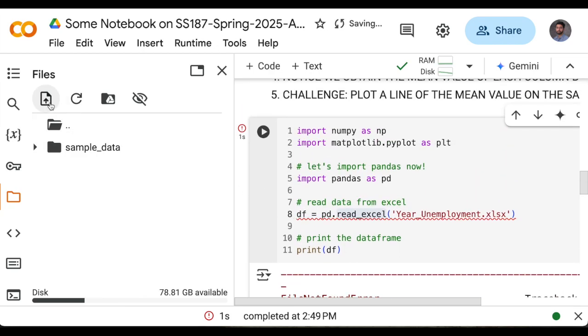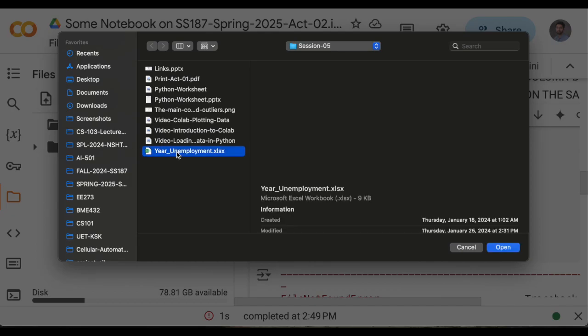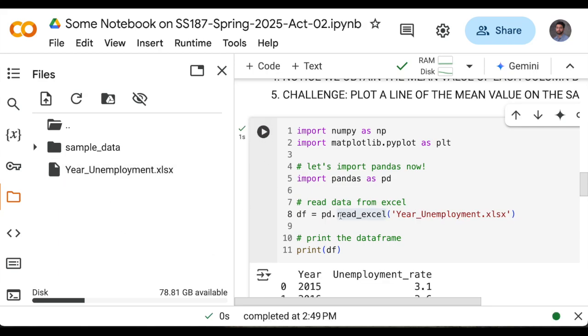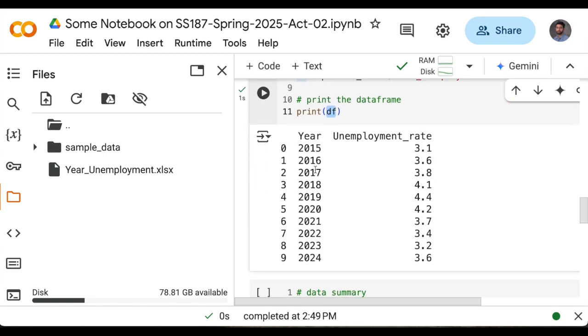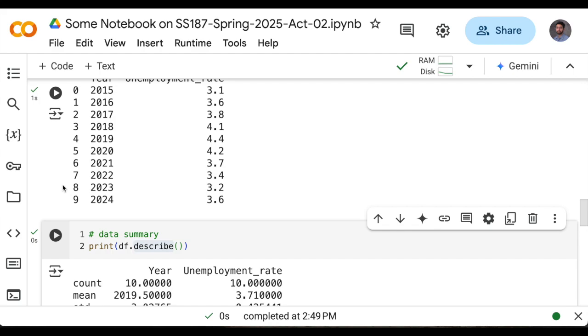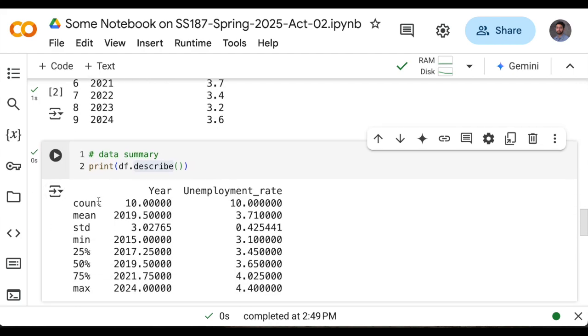So I'm going to go ahead and upload my file, year unemployment. There it is. Now the file is there. It's been uploaded. Now I can run the cell and the data gets stored in the data frame and I can print it, right? So there it is, year unemployment rate. Now once I have this, I can always call the describe functionality on this, and this should describe the data as it says and give me counts, mean, standard deviation, minimum value, 25th, 50th, 75th percentile, and then the maximum value of both the columns. So I have this description available to me.